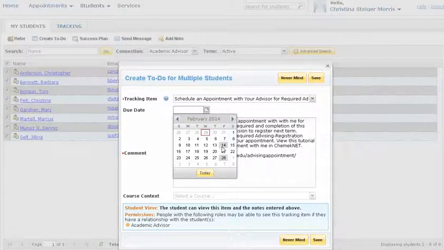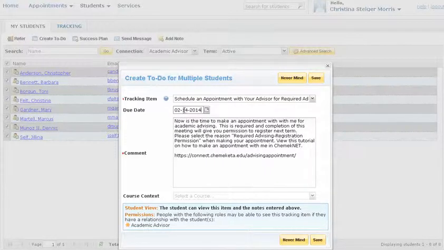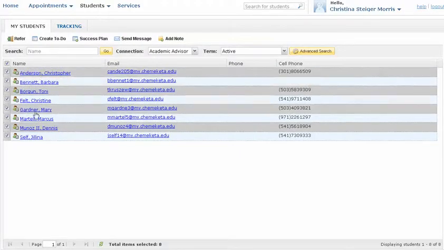They don't have to put the appointment within this time frame. They just have to make that appointment by, this is 2:14. It'll send them this text in their email. It'll send them a link on the tutorial on how to do that. If you hit save at this point, I'm not going to do it. What happens then is that all of these students are sent an email that has that information in it. You've created a to-do for them.